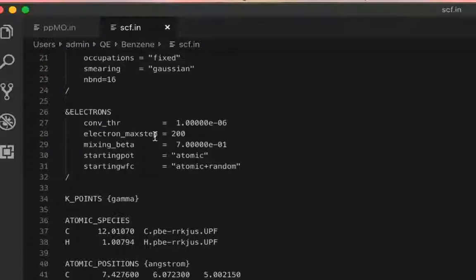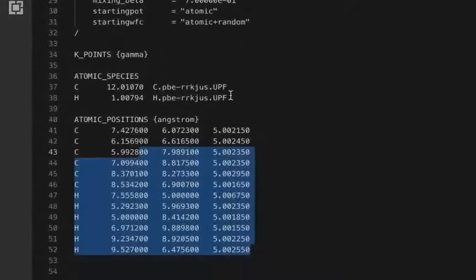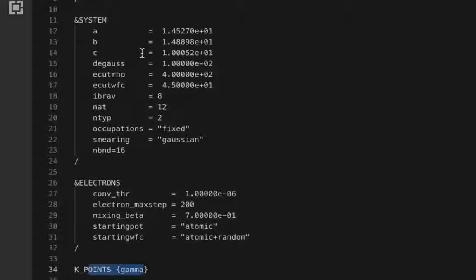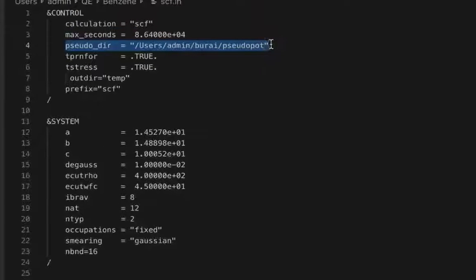And then we have all the necessary stuff such as the coordinates, the pseudopotentials, and of course the K point is gamma because it is a pretty large unit cell. You can even say a supercell. And as far as the pseudopotentials are concerned, they are in this particular directory. That is, in my home directory, they are in BURI and pseudopot.